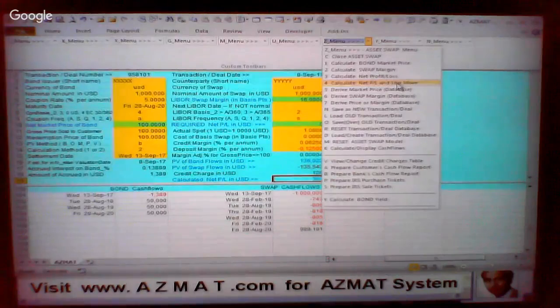calculate the net profit loss 1 basis point move, or just calculate the net profit loss without what happens in 1 basis point. I'm not interested. It's a quicker one. Calculate swap margin, calculate bond market price, and so on. Or you can use the control keys even for these commands to calculate the bond market price, swap margin, or the net P&L, profit and loss.